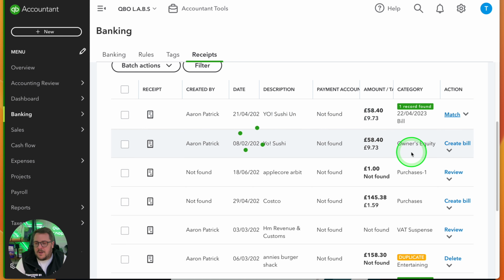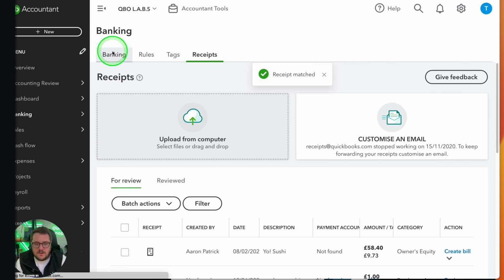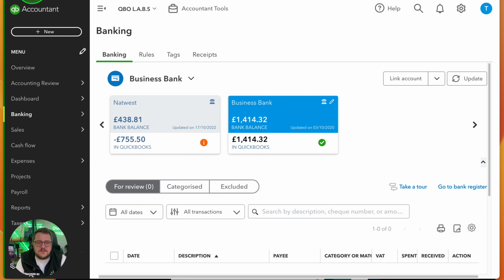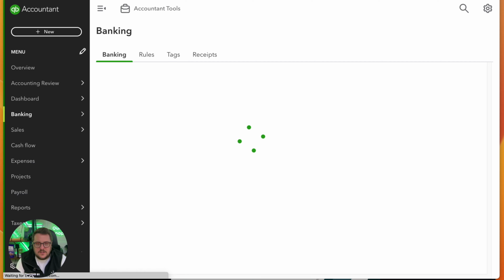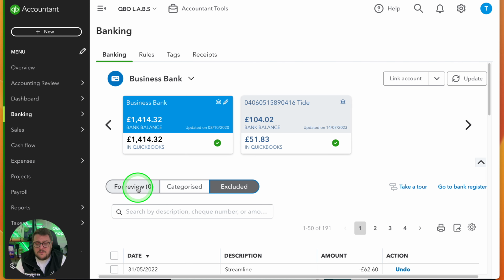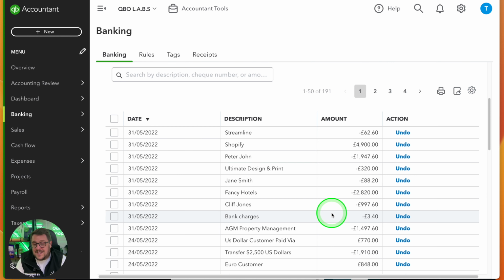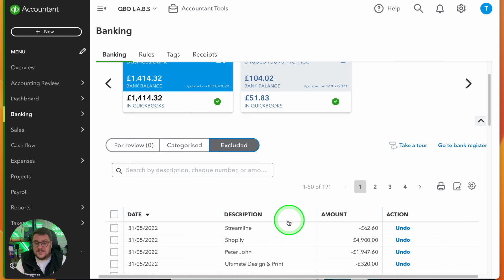So just go through matching, creating bills and creating expenses based on the right criteria. Ensure no items are incorrectly excluded. So within the banking area, you want to be going to the excluded tab just here. You're spending time in full review and categorize, but why are there excluded transactions? Realistically, any excluded transactions to me is a bit of a red herring, a bit of a problem.